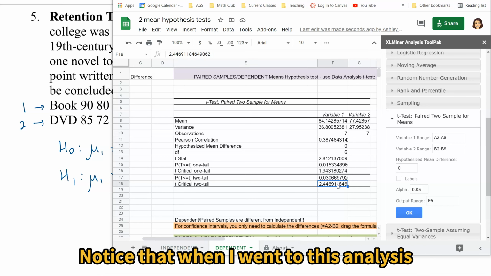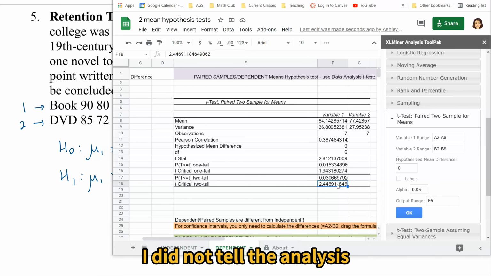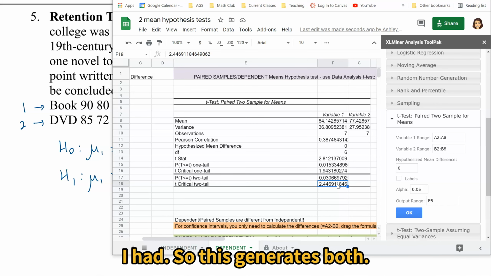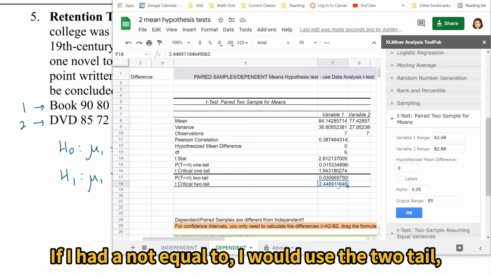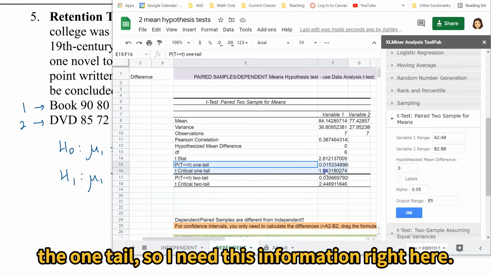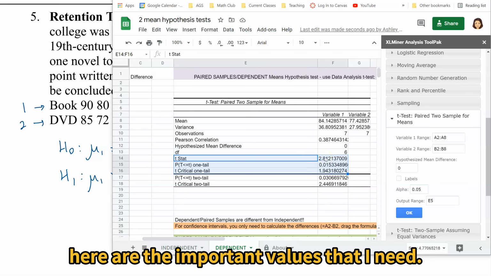Notice that when I went to this analysis tool pack and I entered in my information, I did not tell the analysis tool pack which alternative hypothesis I had. So this generates both. If I had a not equal to, I would use the 2 tail, but since I have a greater than, I'm going to use the 1 tail. So I need this information right here. And that test statistic 2.812. So these 3 values right here are the important values that I need.